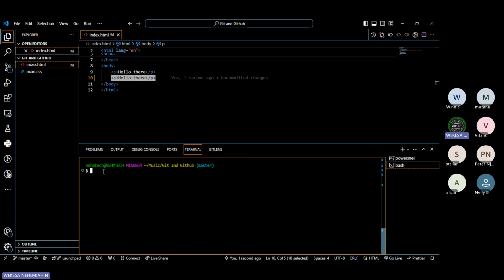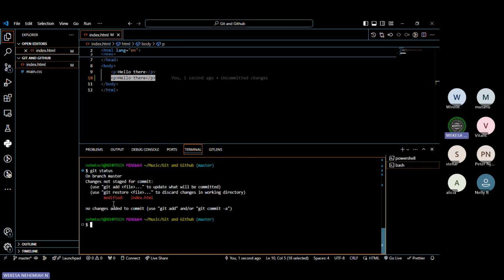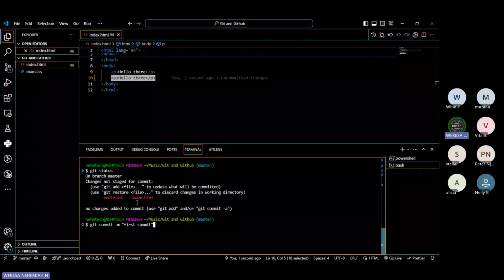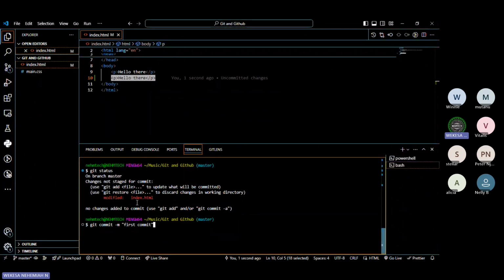Clear. So let's do again the git status. You can see now it's telling me that this file was modified, index.html. So anytime I do that, I need to track that change. Remember, when you clear your command line interface, it does not mean that you are deleting. It's basically just clearing your workspace, but it's still in the history.